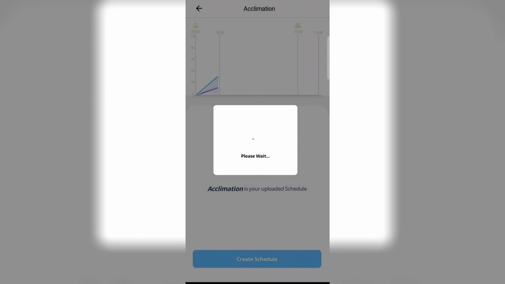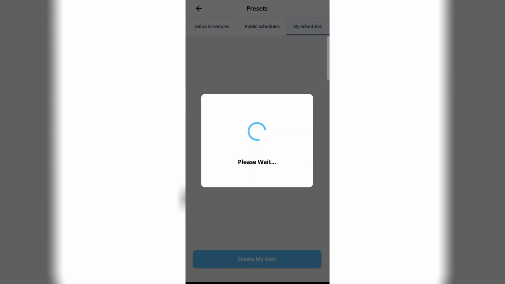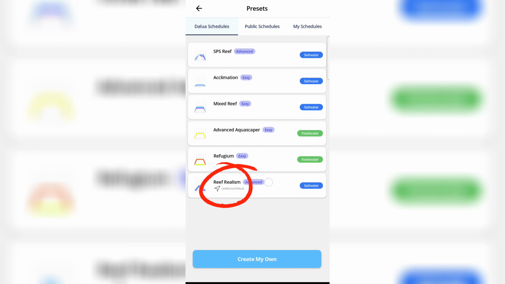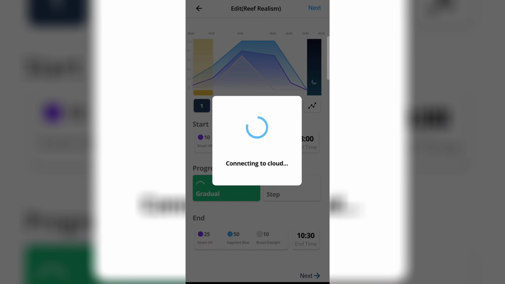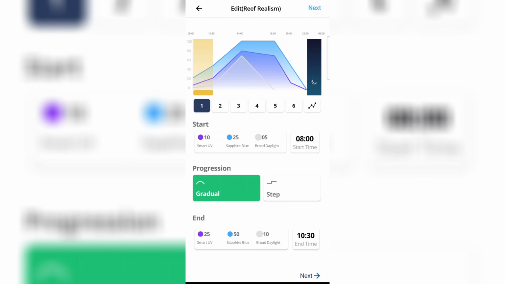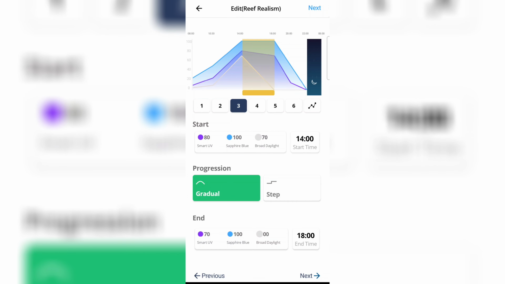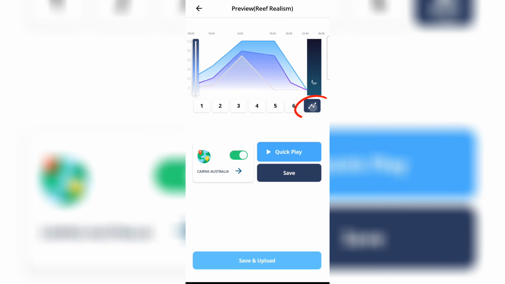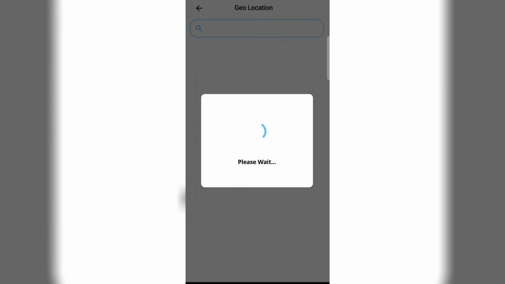So let's go to schedule control. As we know, create schedule at the bottom. So now let's click on DALUA schedules, and then from there let's try Reef Realism for something new. So as you know, this is an advanced schedule and you can easily cycle through the different times and spectrums, but let's click the last icon, the graph looking icon there, and now you can click on the geolocation button.